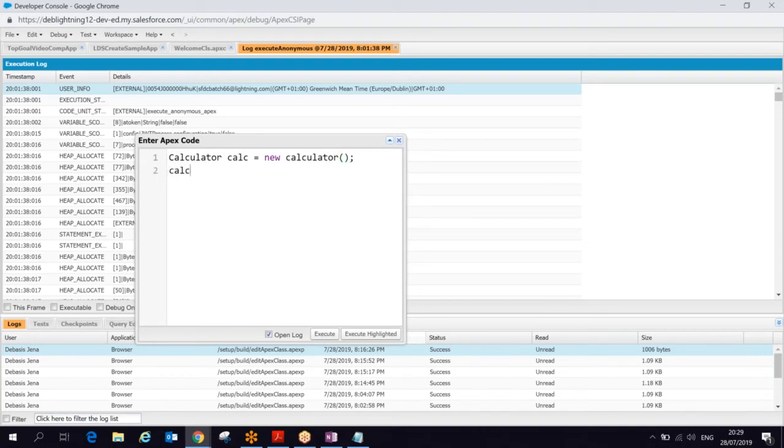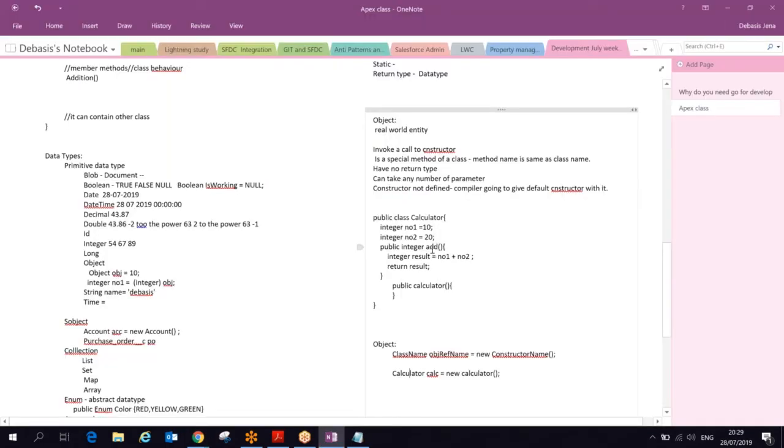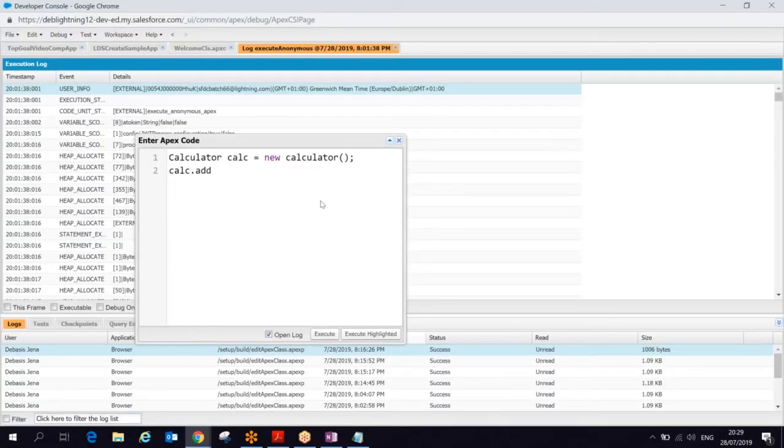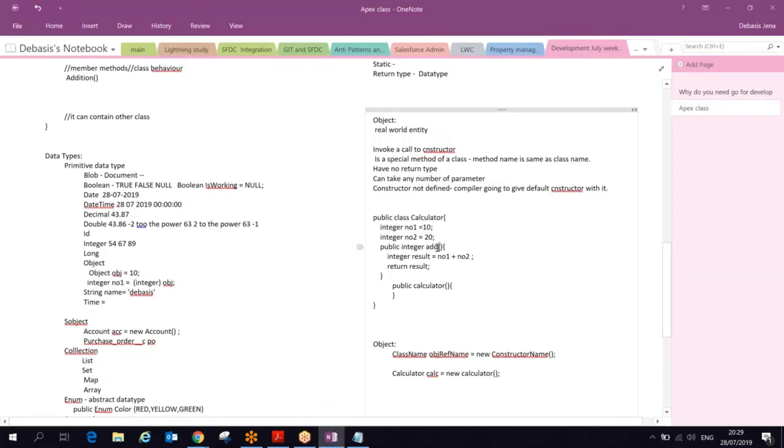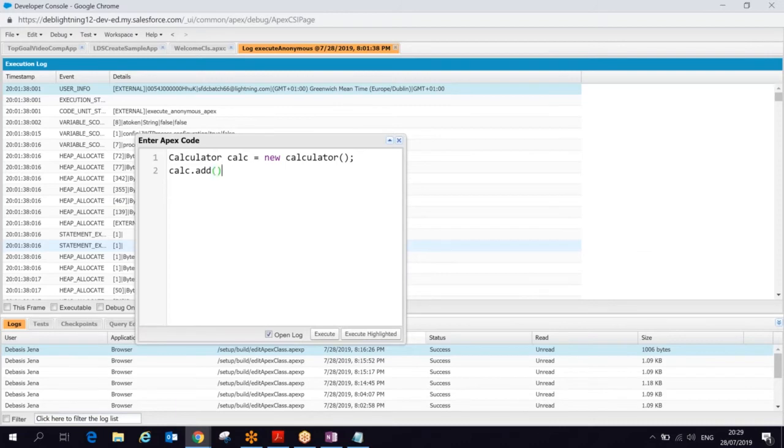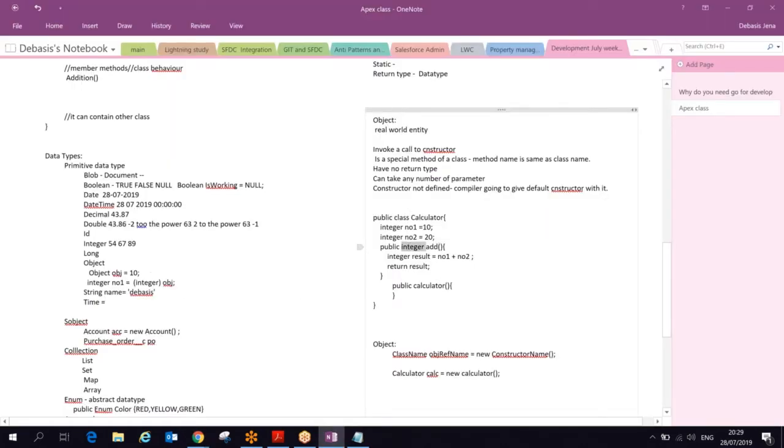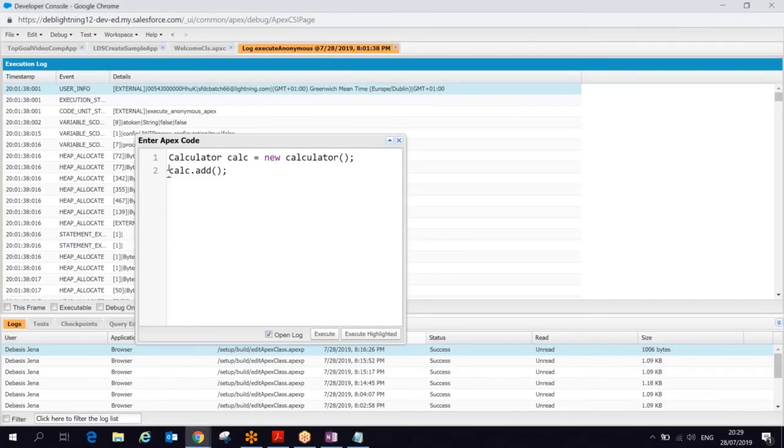So now I do calculator dot, and in the class I have a method called add. I just call add here. Add is not taking any parameter, zero arguments I'm passing in my method. So when I call it, it's going to return an integer. So now I'm going to store the result in an integer, let's say int res equal to this.